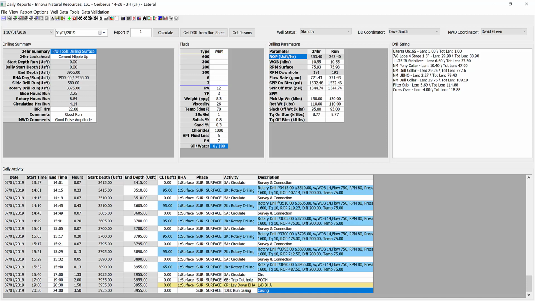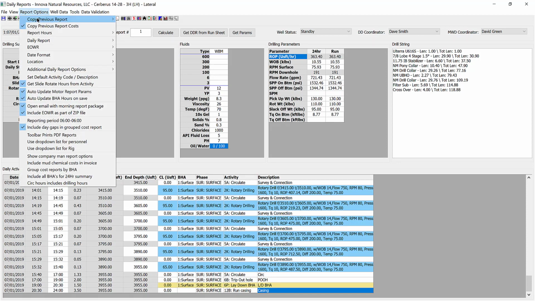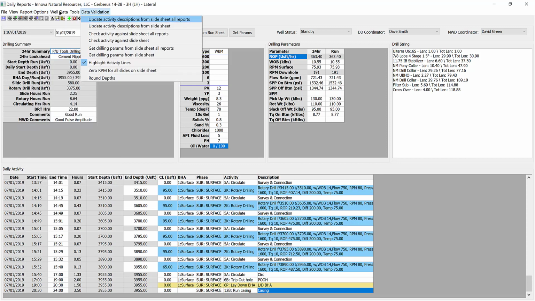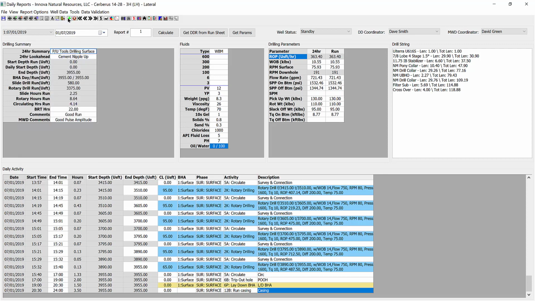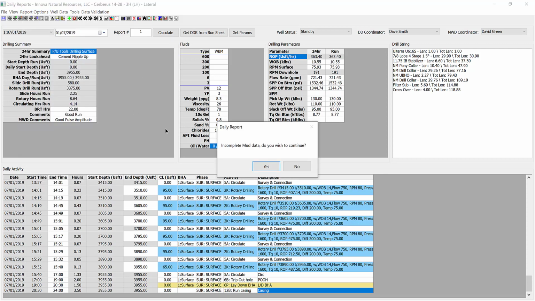So we're going to push on now. We're going to simulate the next 3 days of daily reporting information. And I'm going to show you now how to, once we've completed this first day, add another daily report. So in our report options, we've got copy previous report, and copy previous report costs selected. I'm going to hit plus, add daily report.